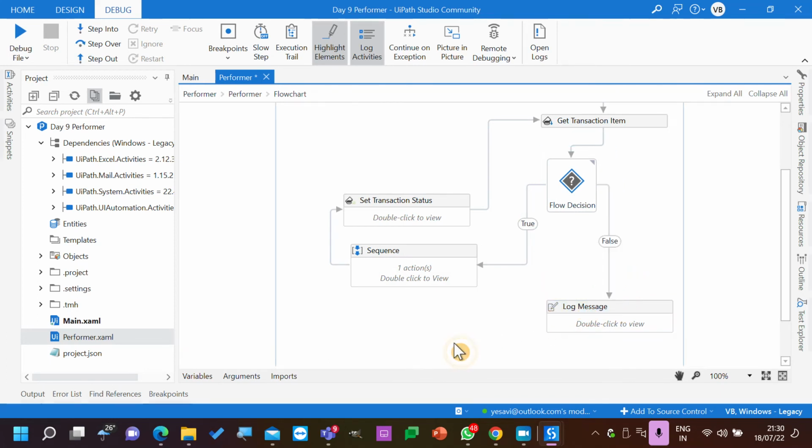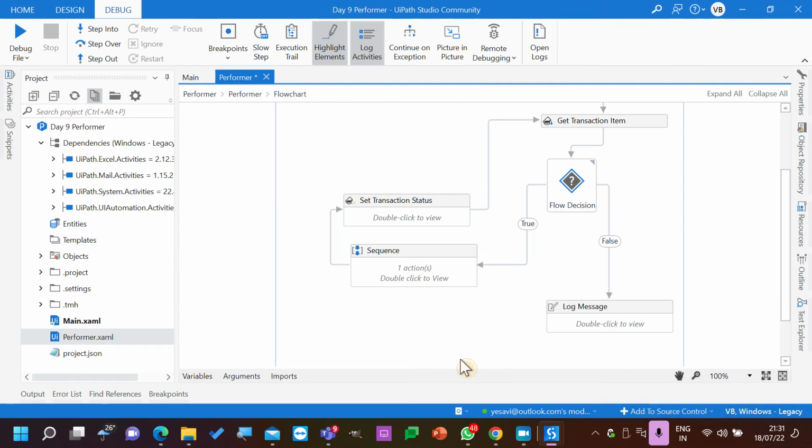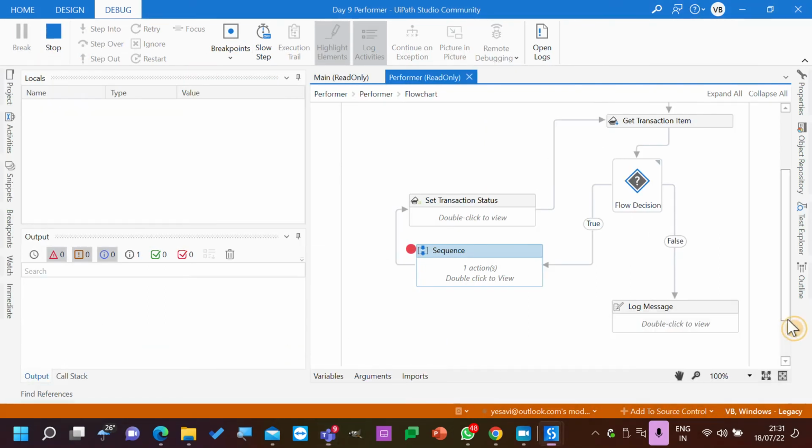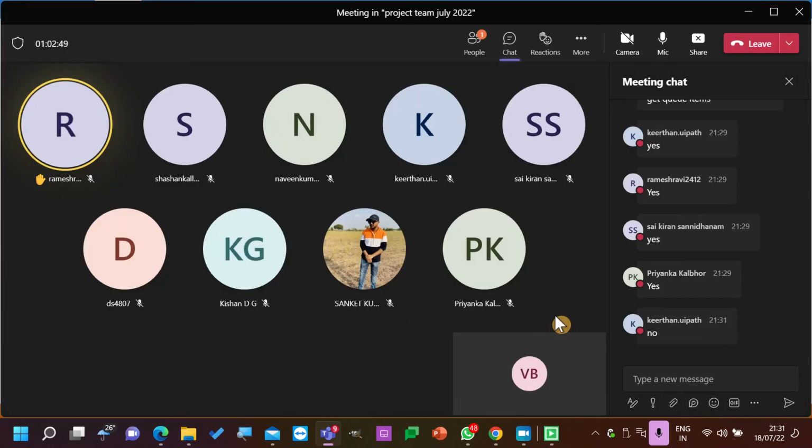Now, is this the REFramework or not? Tell me that. Is this the REFramework? No, no. So this is a plain process, but what we have actually done is we divided the dispatcher part from the performer part. All we are trying to do now is to consume the queue. Let's try to see that using a breakpoint debug. So will the next item be picked now or not? After completion of one item, will the next item be picked or not?